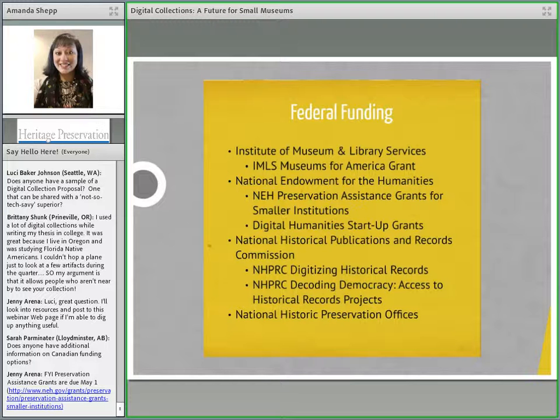Also, the National Historic Publications and Records Commission, their focus is on historical documents and records. They offer a couple really nice grants, Digitizing Historical Records Grant. The goal of this is to digitize and make online copies of important, significant historical records and collections. So if this is something that your institution hosts, you may want to consider it. Their deadline is in June.